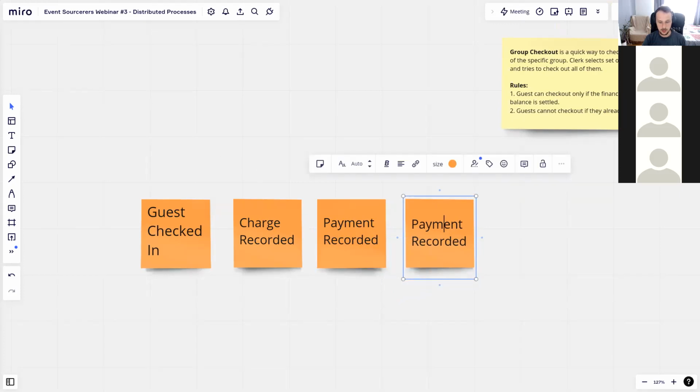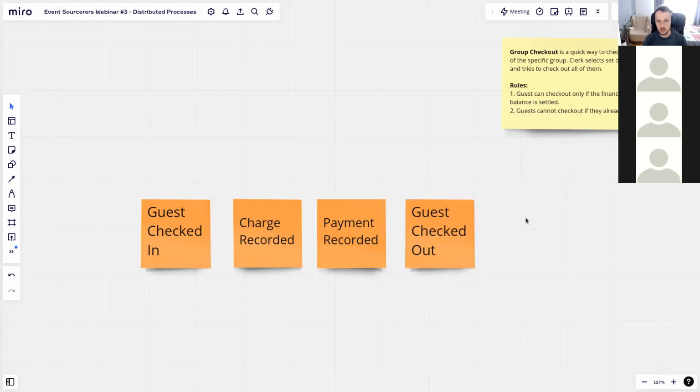So the final one, when the guest would like to leave the room, is the guest checked out event. It means that everything was already processed successfully. It was verified that our balance, so the amount of payments, is equal to the amount of charges. Typically, there is more to that. So someone goes to the room and verifies that there is nothing broken there, etc. But this is like a happy path of our guest stay.